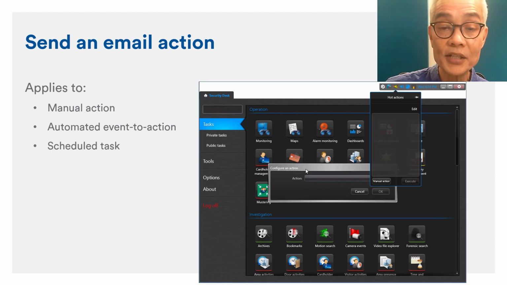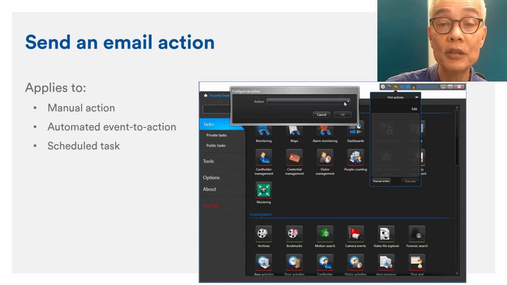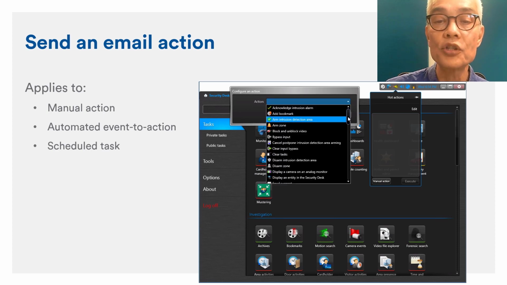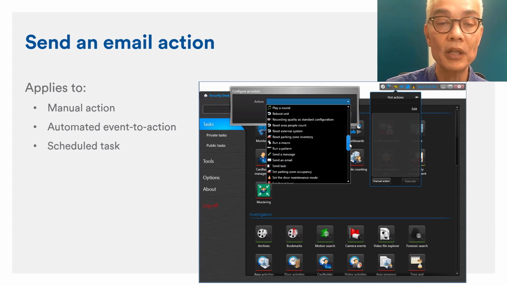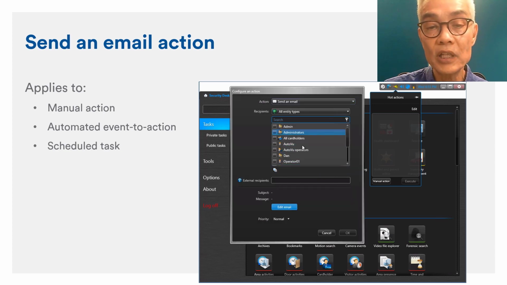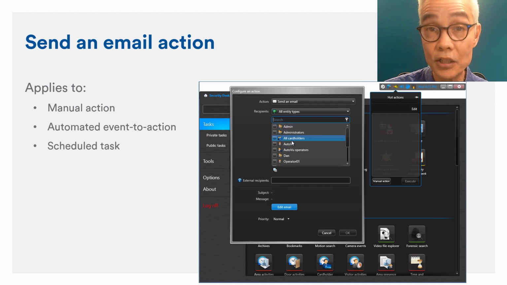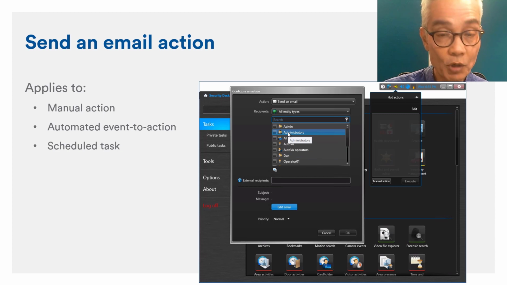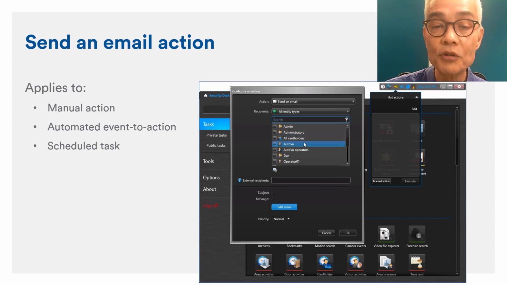So in my security desk, I'm opening the manual action dialog box, and let me show you the send an email action. There we go. So in the past, we were limited to be able to send an email to recognized users of the Security Center system. So the only recipients could be Security Center users.